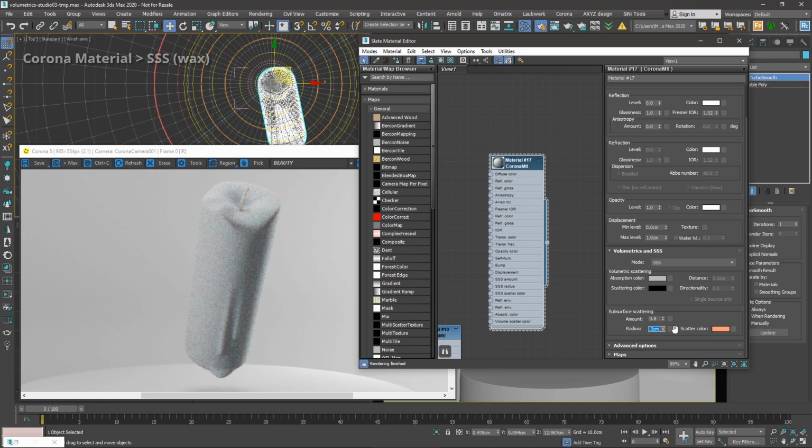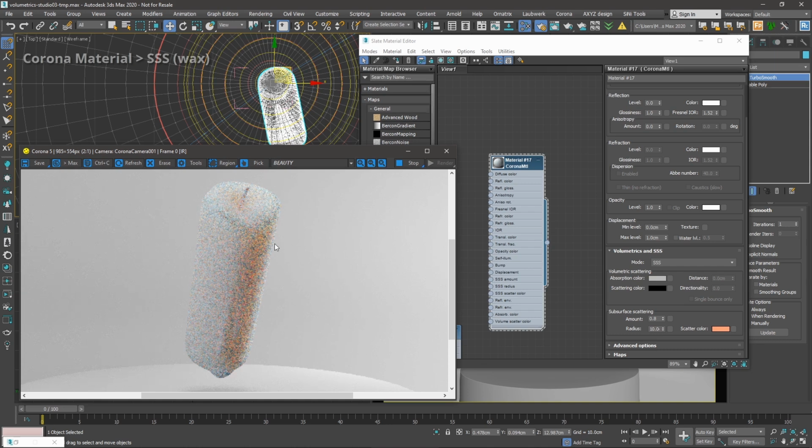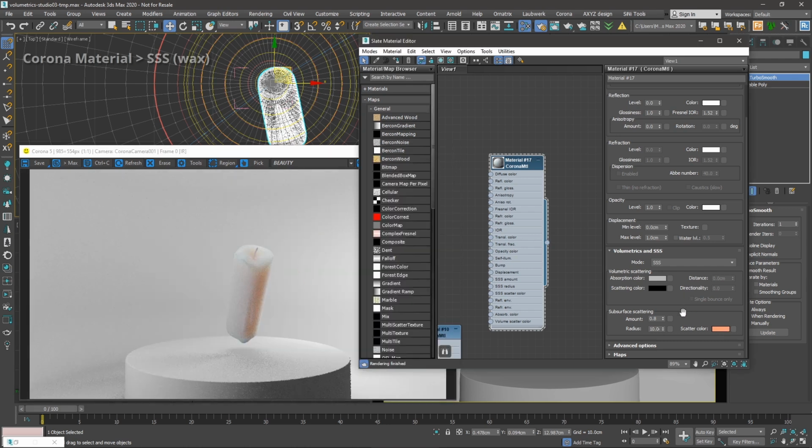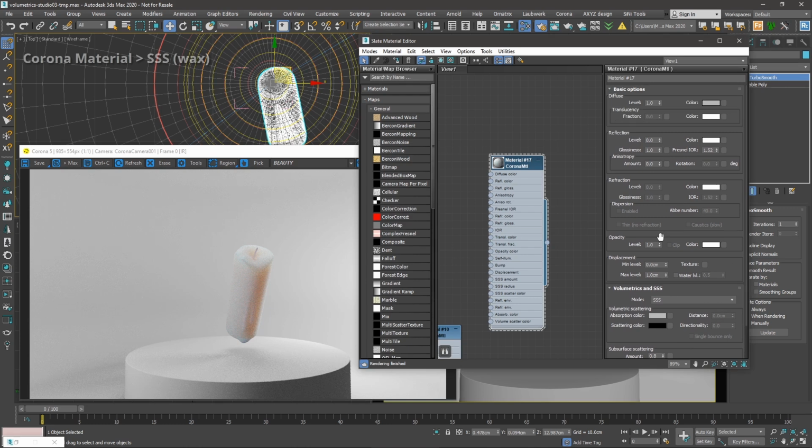And if we increase the radius, we basically define how far the light can travel inside this object. So let's try increasing it to 2 centimeters, or let's try with some higher value like 10. And this means that this object basically becomes more translucent or more transparent. It lets more light pass through it and scatter inside it. So we know the basic controls, so now let's try setting up some simple wax material.